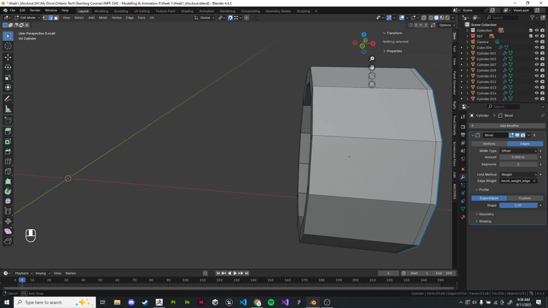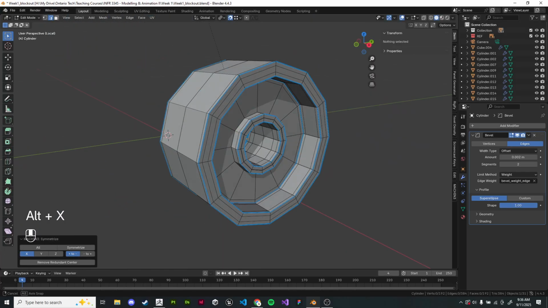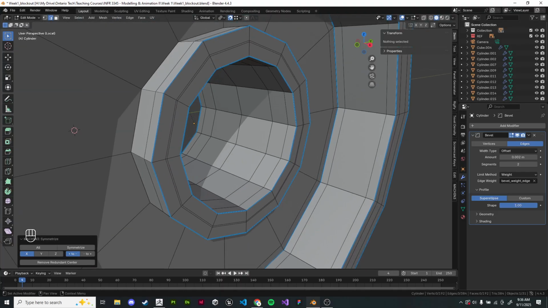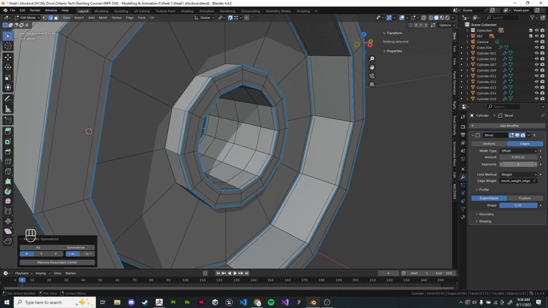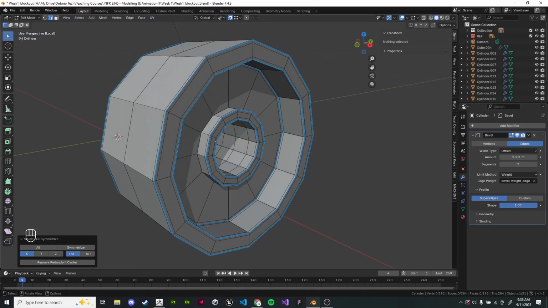So now I've marked all of my edges. I'll mirror them over. You can see it's creating these holding loops. I'll just make it a little bit smaller, maybe 0.1. Right? We set the segments to 2 because, as we discussed earlier, we need 3. So you have your starting point. One edge on each side makes the 3 magic number.